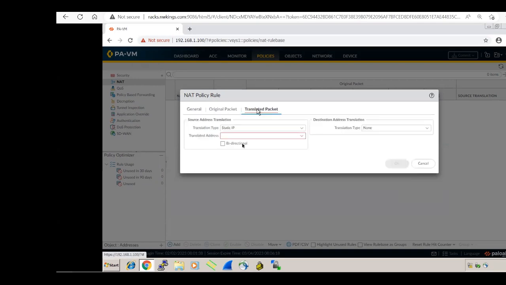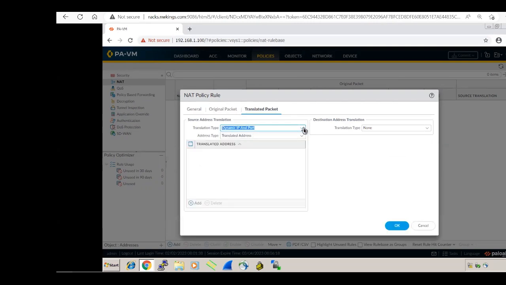So what we are doing here is dynamic IP and port. If you click here, you will get only three options, guys. There is no UTurn NAT, nothing, but we can achieve it by static NAT or dynamic IP. So what is dynamic IP and port? This means dynamic PAT. What is dynamic IP? This means dynamic NAT, like a pool of IPs, right? And static IP. So we are choosing dynamic IP and port here.